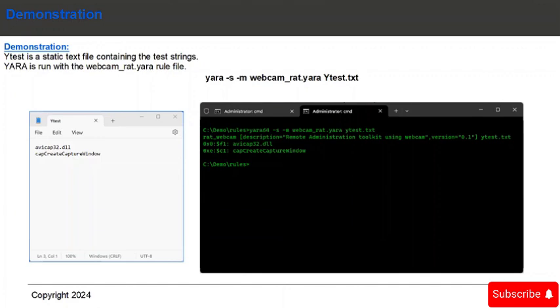When a match is triggered, you'll get a result like we see here with our testing. We've got a static file that contains a reference to the DLL and also the command. When we run our YARA rule against that particular file, we see a hit. We see a match on both of them. So there are a number of different ways to take control over a webcam. This is just one of them, and this rule can point you in the right direction in terms of detecting that type of activity within a file.